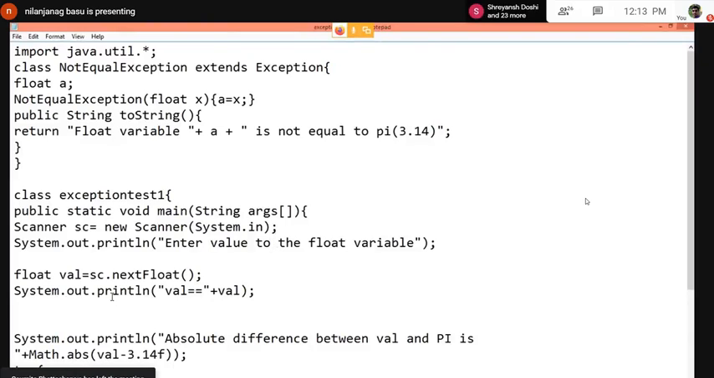How do you get the input into a float variable using the Scanner class? You can see that this is the method sc.nextFloat. This method you need to call. If you want to take input for an integer variable, you write nextInt. If you want to take input for a double, you write nextDouble. In the same way, nextChar. In the same way, next will take the next word, and nextLine will take the whole line. Okay, in this way.